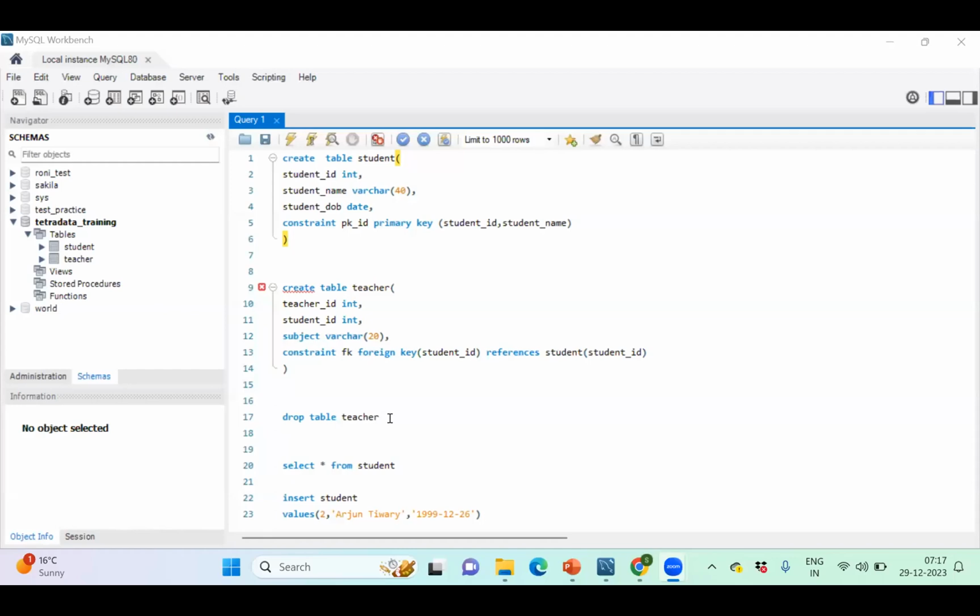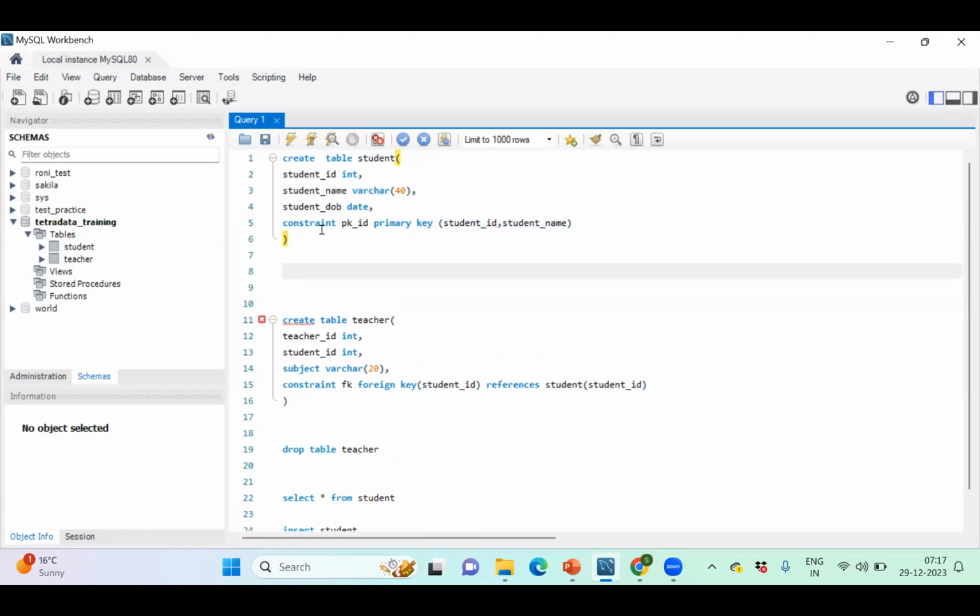Some more things I want to mention. I'm dropping and recreating the table just for this constraint. If the table is already present in the same database schema and we create it again, it will definitely throw an error. That is why we are dropping and recreating it. But this is not a good practice.